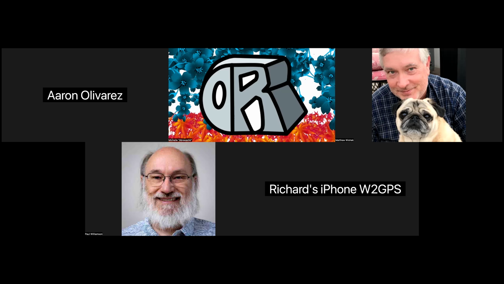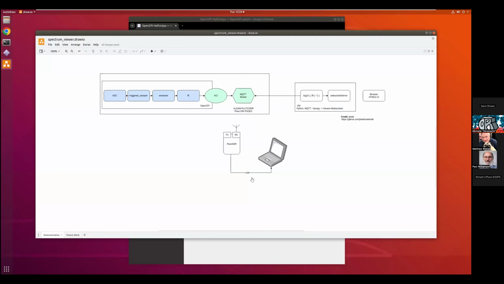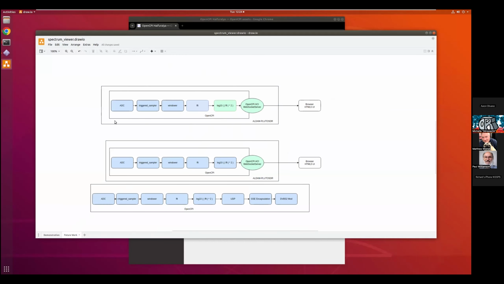I've been able to, I'll share my screen to better describe it. Last time I presented this, this was the implementation that had basically the Pluto SDR sending the FFT bins over MQTT and then plotting it out on another computer. But I've been able to get in OpenCPI, consolidate that where everything's running on the Pluto SDR.